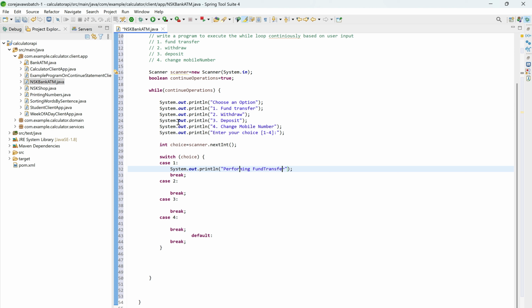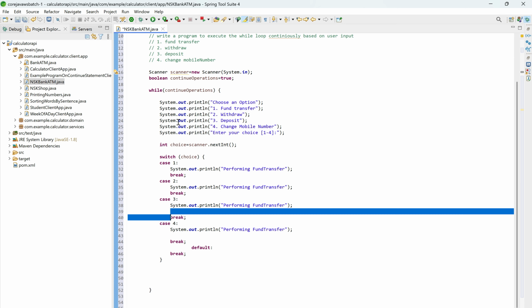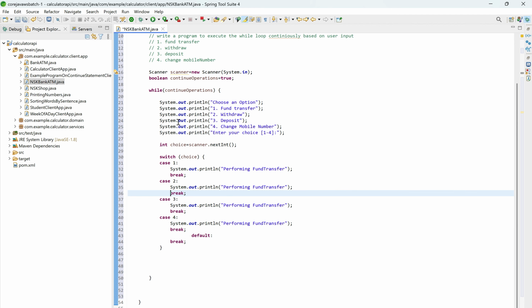Okay, let's copy this one. Second is performing withdraw. Let me paste this one. Copy this, just paste it. Third case is performing deposit. And fourth case is changing the mobile number. So here I'll say changing mobile number.